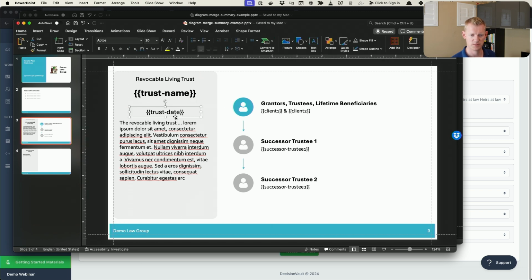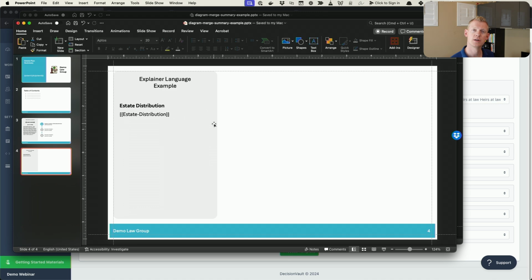I should move these down a little bit because they were getting in each other's way. Client 1, client 2, successor trustee 1 and 2. And then here the field that we're using to show a long explainer. So with this, you could probably build a graphical summary. So those are the three ways to do a summary in DecisionVault.